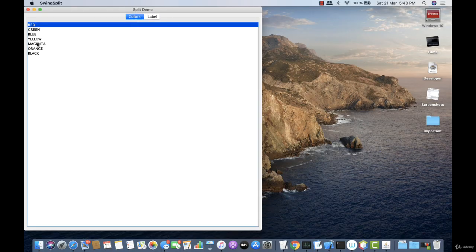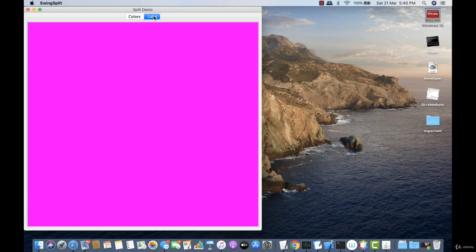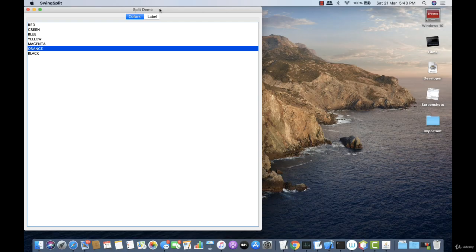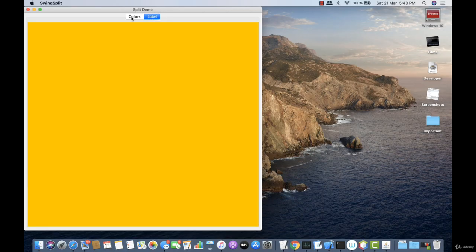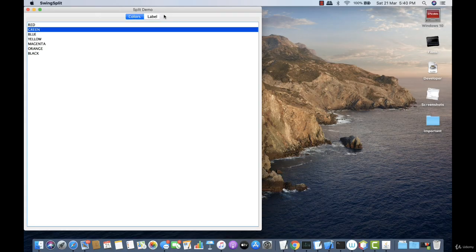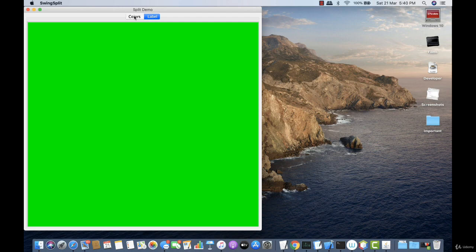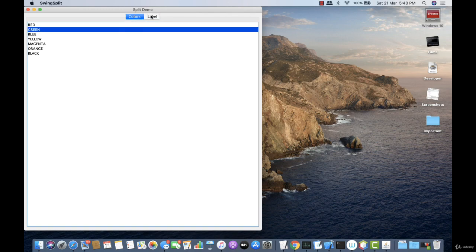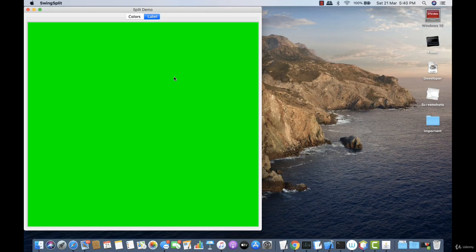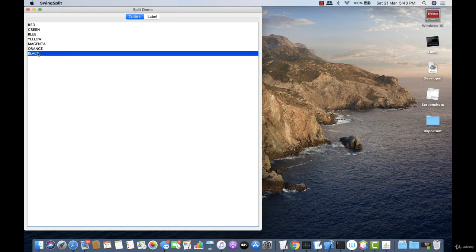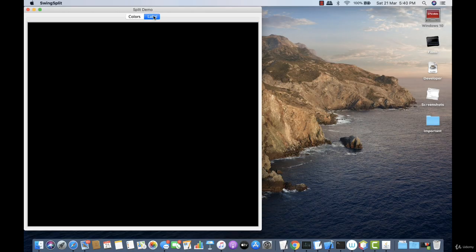Now I will change the color also, magenta. Let us look at label. Yeah, it is working. Right? So we are able to communicate across the tabs. So in this tab, when I am changing color to green, in this tab it is changing. So whatever the data that you collect from here, you can use it here also, because it is inside the same application. So that's it. So I have shown you tab pane also.